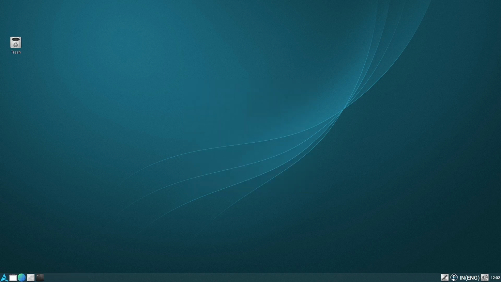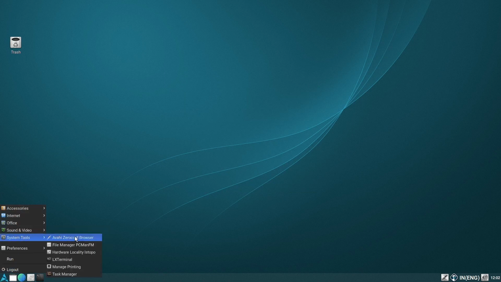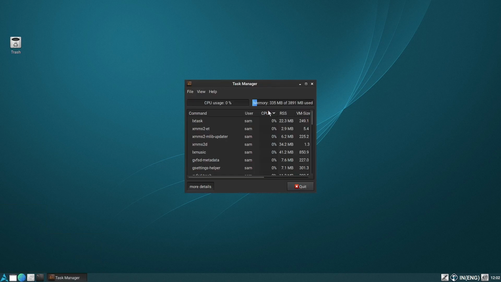So nothing special here. In the system tools, you have got the Remmina account browser, the file manager, PCManFM is there, hardware locality lstopo is there, LXTerminal. Then you have got the CUPS printing. So this is the CUPS web-based printing interface. The task manager is there. So here you can see it is just using 336 MB out of the 3891 MB of RAM that is available.